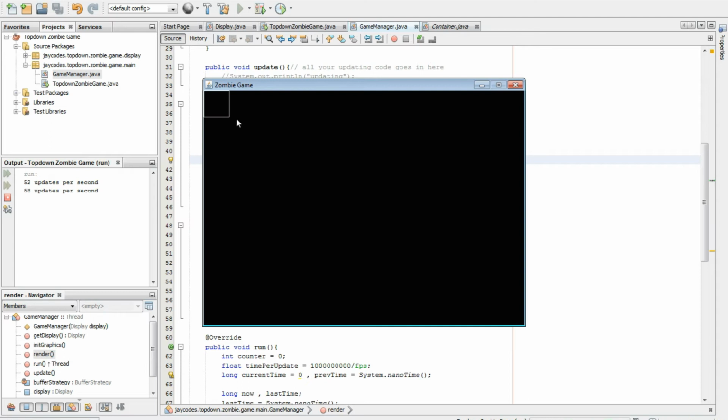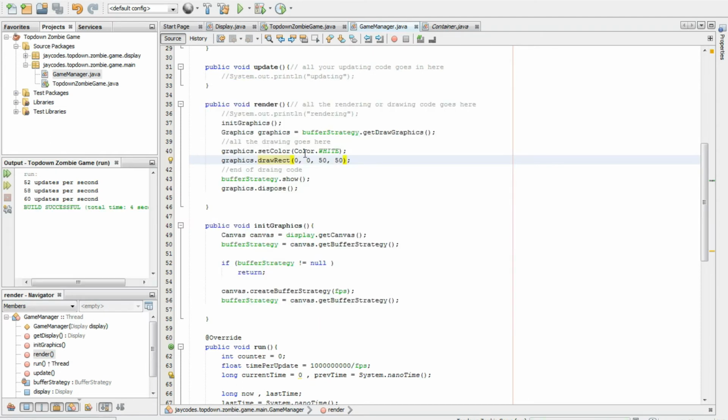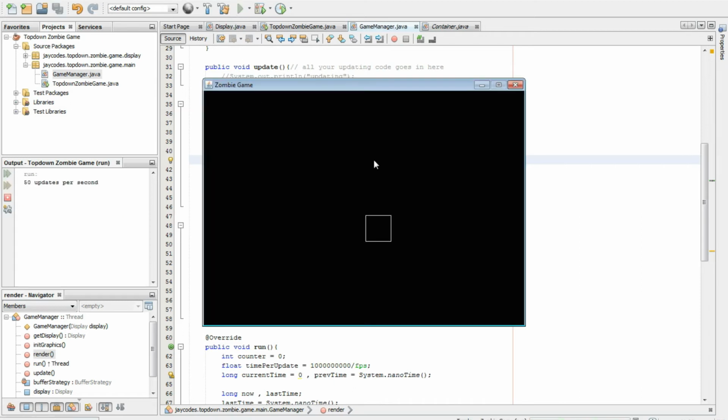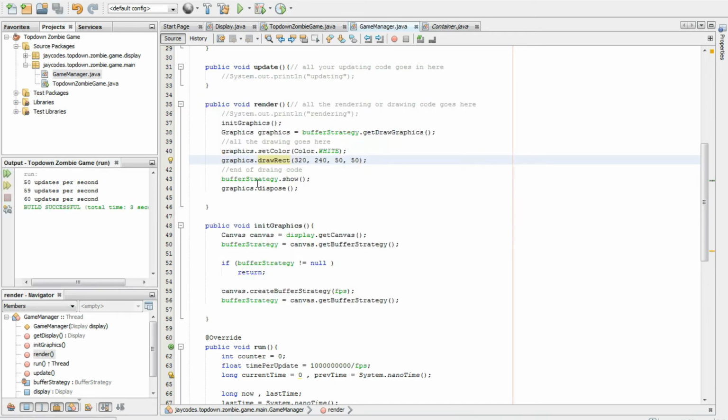There we go. There's our rectangle. We can put it to the center. We'll go 320 and 240, and this should be right at the center. Not yet, so let's take away 25, I guess. 295. So 295 shouldn't be perfectly at the center, but it should be somewhere.